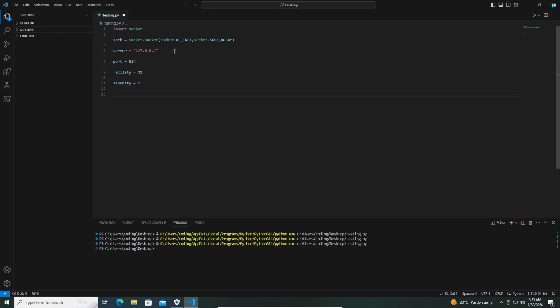Before we go on to send the message to the Syslog server, we need to calculate the priority first. So I'm going to create a variable called priority, and the formula to calculate the priority is facility multiplied by 8 plus severity. Now I'm going to create a message that is going to be sent to the Syslog server.